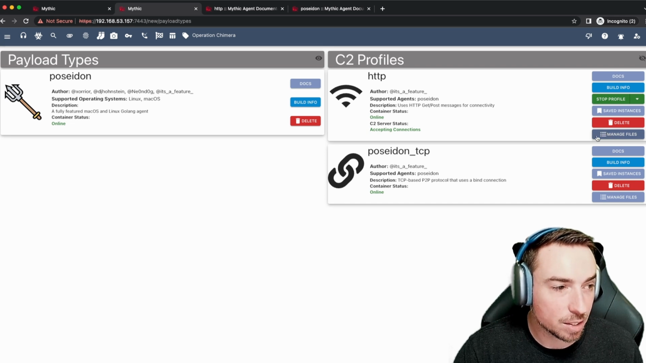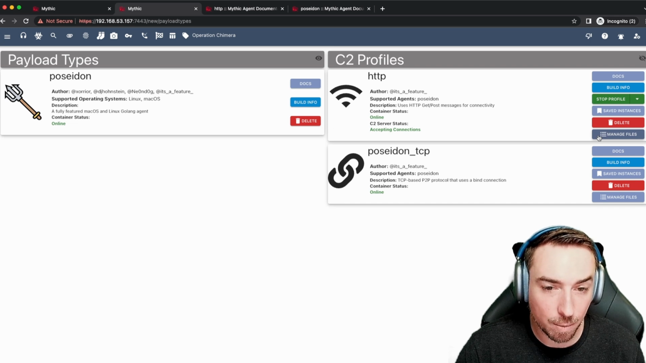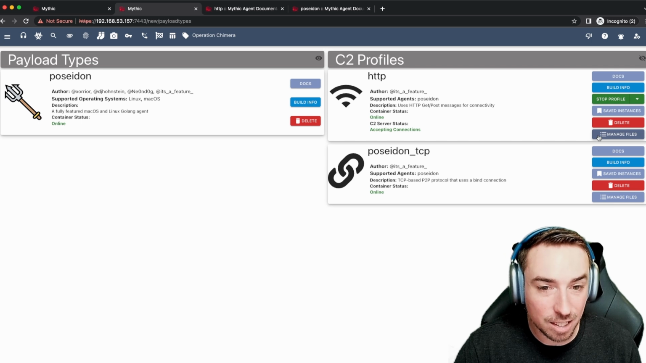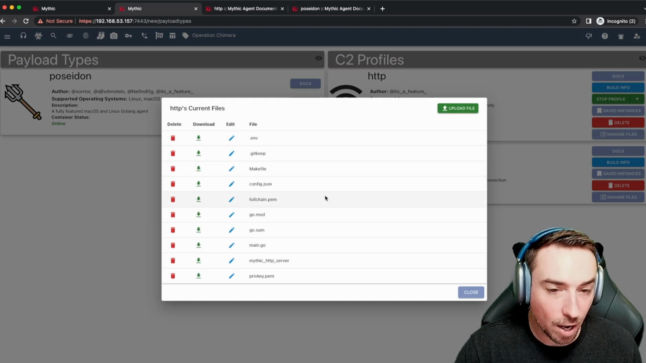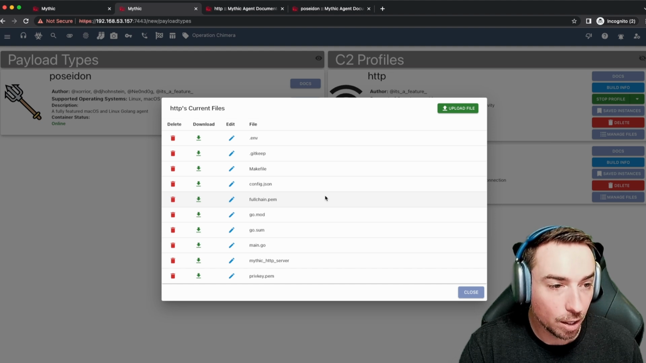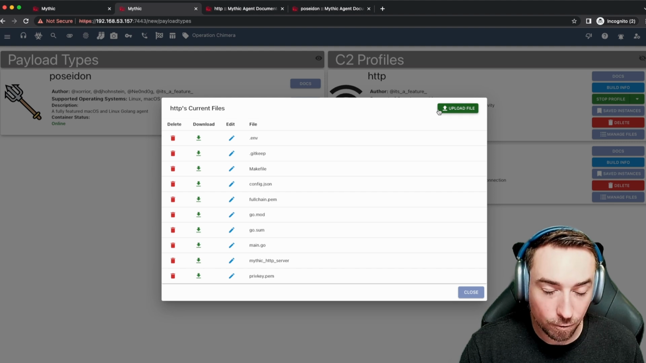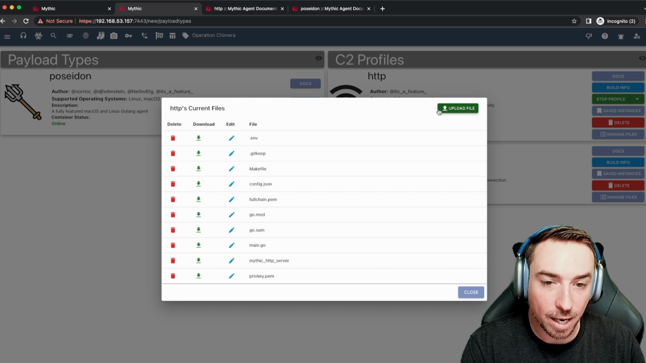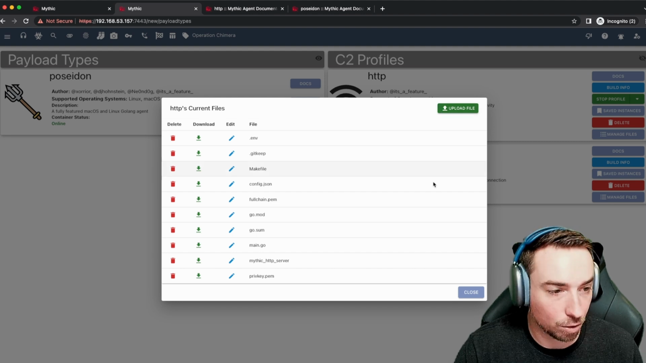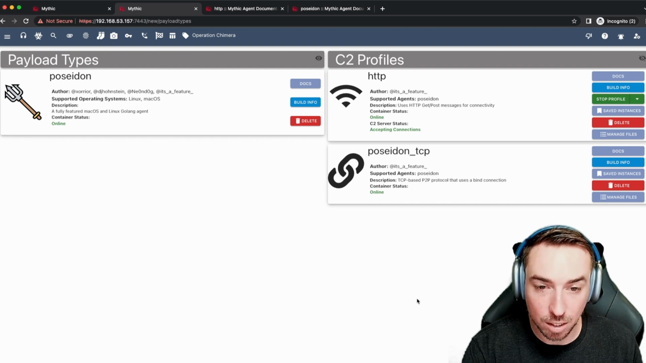The last thing here is this manage files button. C2 profiles often have extra files that they might need, for example SSL certificates, configuration, keys, stuff like that. You can use this manage files button to see all the different files that are associated with that C2 profile. And then of course you can delete them, download them, and edit them in here. You can upload new files. All of these things go through RabbitMQ back to that container to then store them locally inside of that container. So this is an overview of the various payload types and C2 profiles.